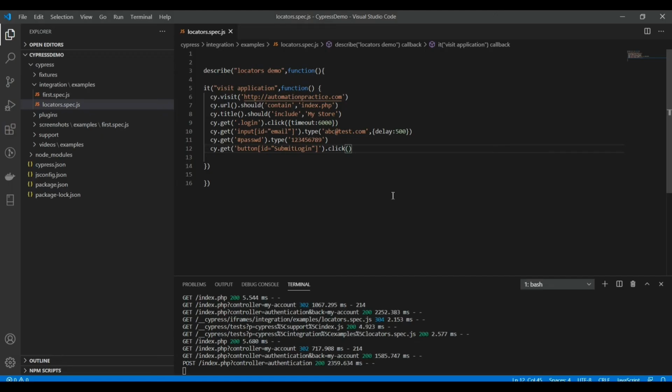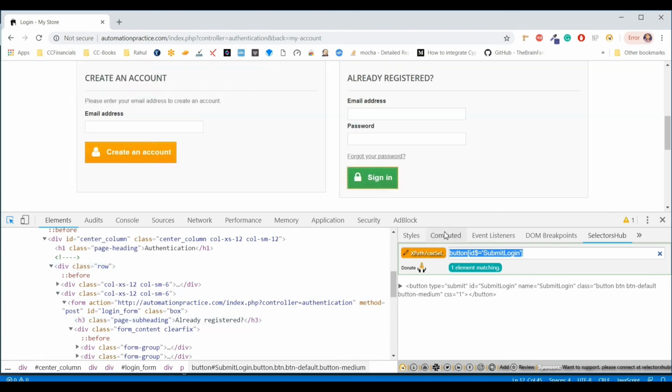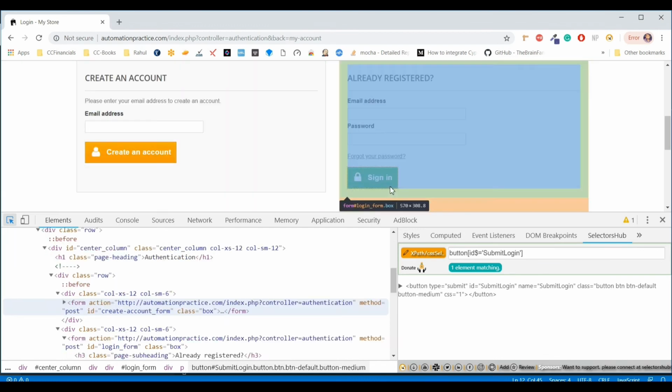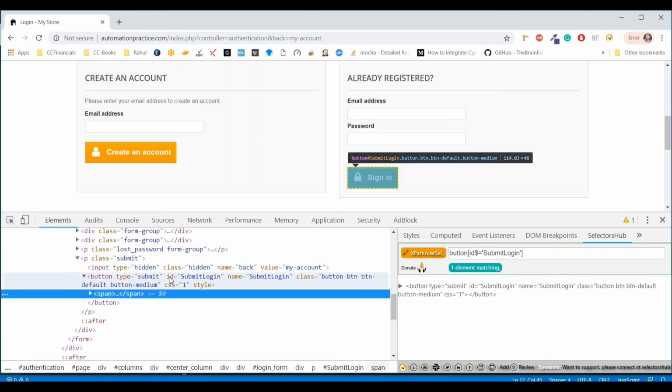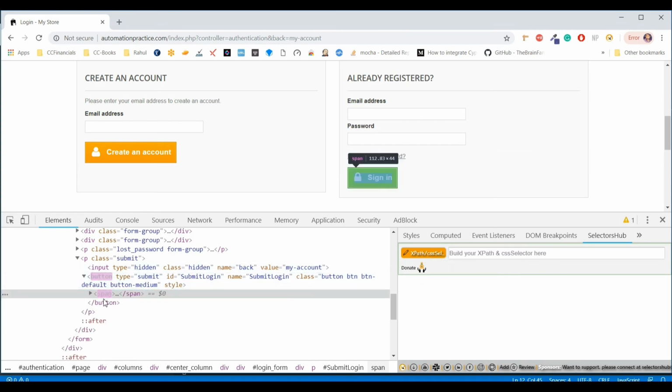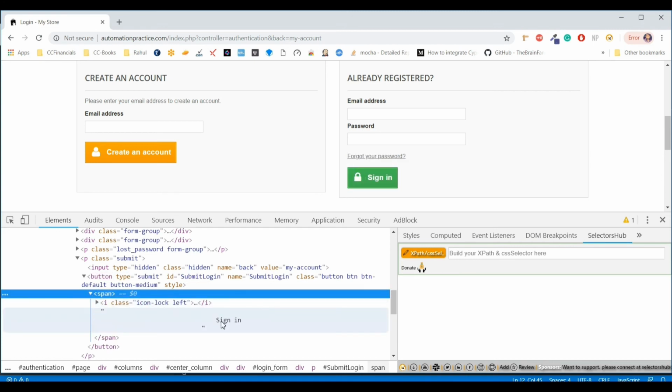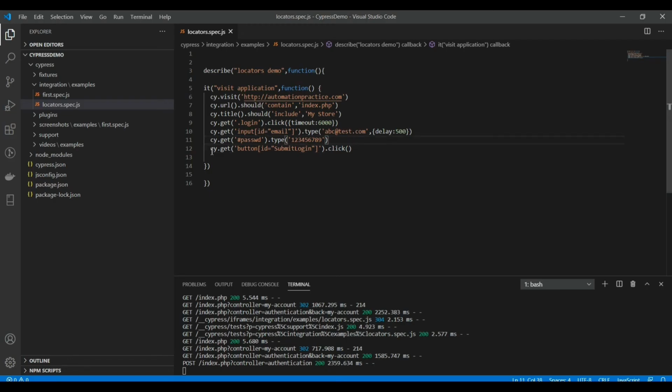Okay, let me show you one more method which you might encounter in your application or in your project. Okay, so suppose this sign in button is not having any property by which we can identify it uniquely. So you can see that this span tag is available. So within this span tag the text sign in is available. So we will try to click on this button using this span tag. Okay, so I'm just commenting this code and I'll try to click on the button using this.